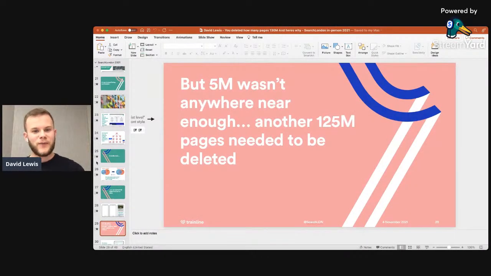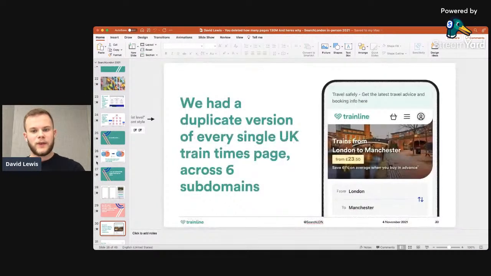But as I mentioned, 5 million was definitely not enough, and 125 million pages needed to be deleted. And actually these pages were discovered kind of midway through the project. Right at the start of the project, we thought we only had about 5 million, but we actually found that there was a whole other huge amount of pages that we needed to sort out. So these pages were basically duplicate versions of our UK train times pages. That basically just means routes within the UK, so London to Manchester, Edinburgh to Birmingham, and so on.